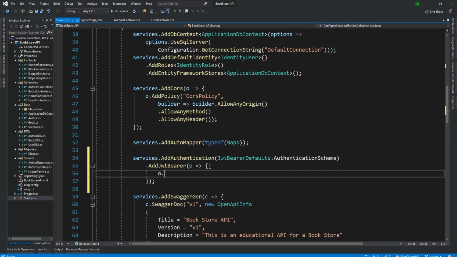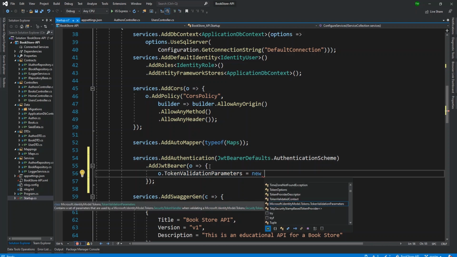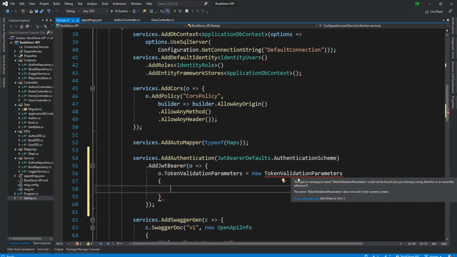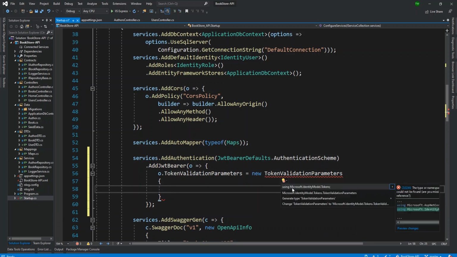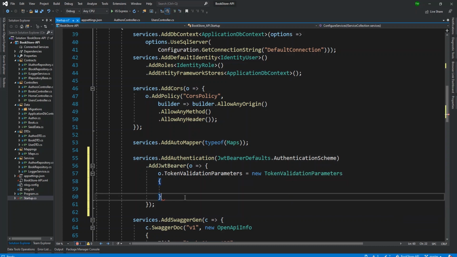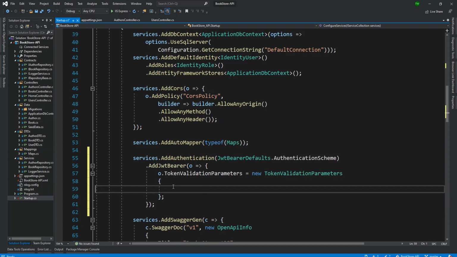So I'm going to say o.TokenValidationParameters. So right now we're going to be defining some parameters by which we, well, obviously validate whatever token is coming in. So token validation parameters is going to be equal to new TokenValidationParameters. And we're initializing a new object. And I think this is saying that I need to include something. So I've included it. And let me just put a semicolon at the end of that brace.